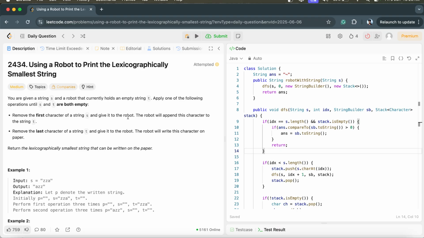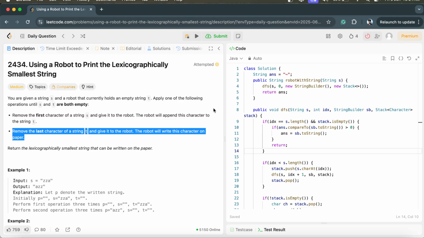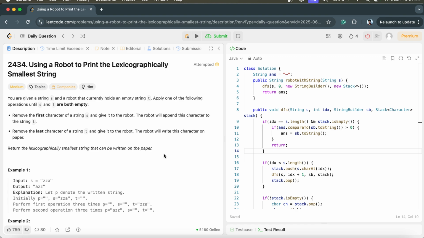Of course, if T has any single character, then we can easily perform this operation. Because they are saying apply any one of the following operations. So until T has a character, we cannot perform this one. T should have at least a single character to perform this operation. Whatever character is there at the end of the T string, we just need to remove it and write it on the paper. We need to return the lexicographically smallest string that can be written on a paper. So we have to make sure that whatever the smallest string we can get lexicographically, that is what we have to write down as the answer.